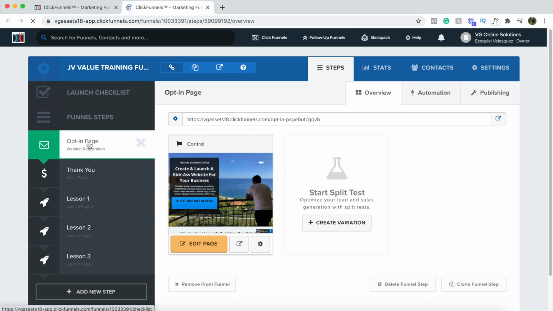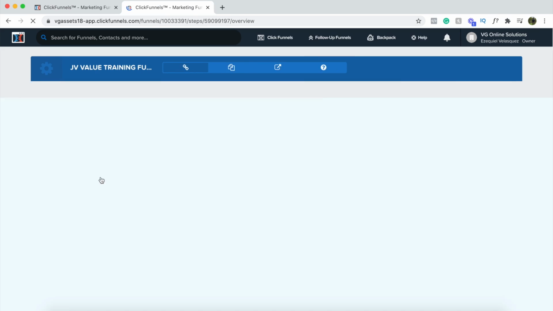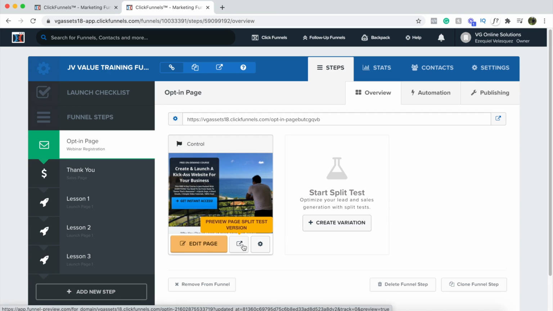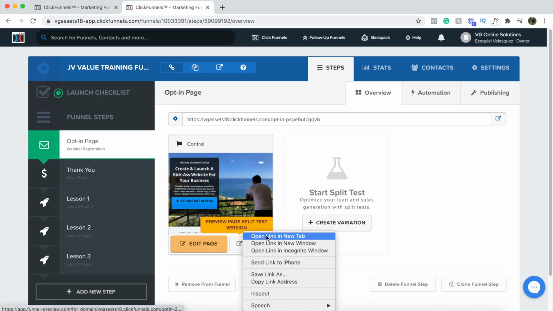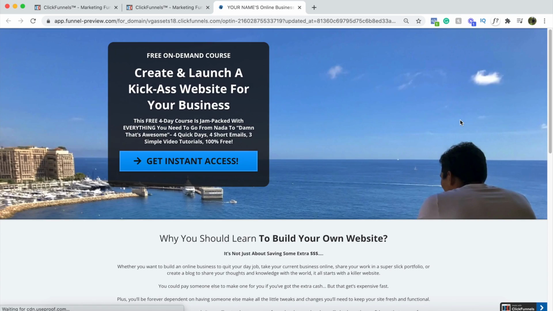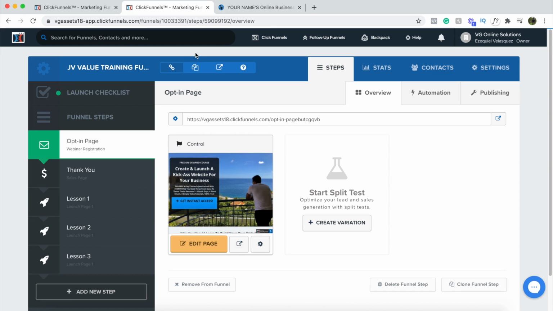And as you can see, everything is nicely organized. The opt-in page, the thank you page, the lessons, and you can see them. If you click here, you can open a new tab and you're going to be able to see that, right? And also you can edit each funnel separately.